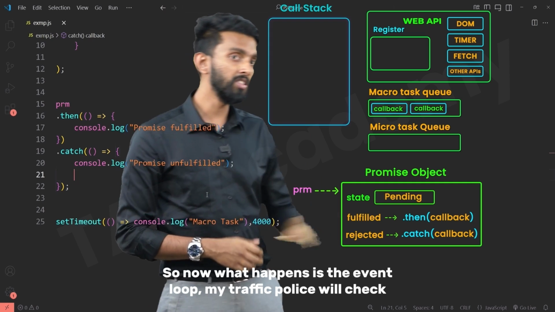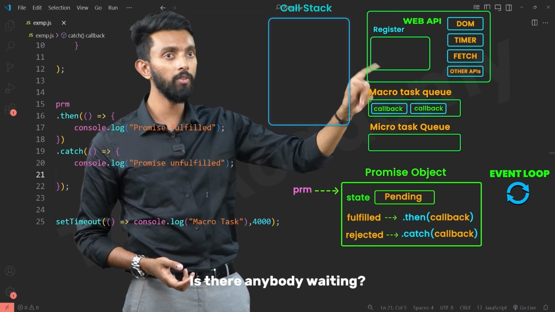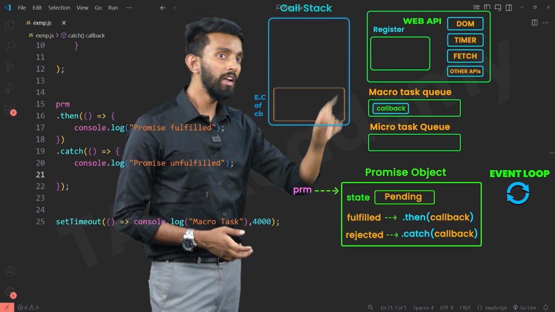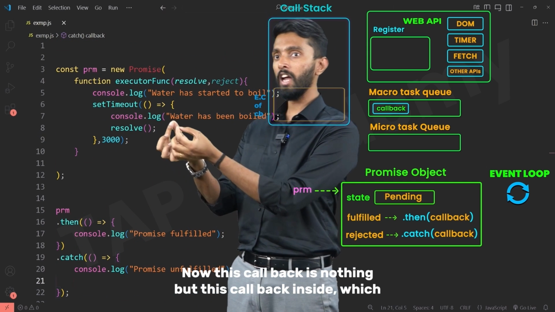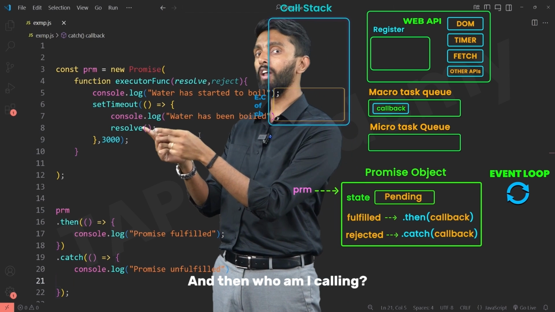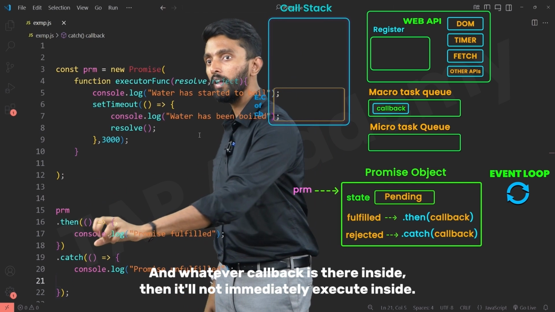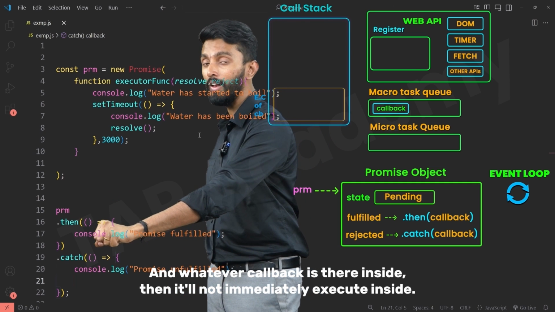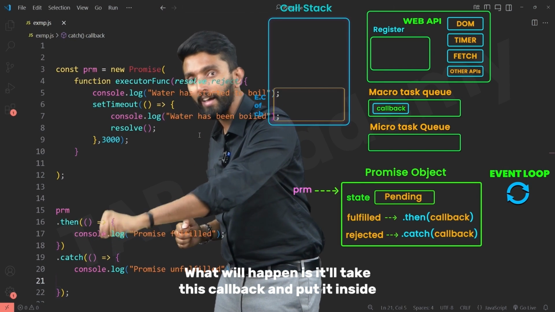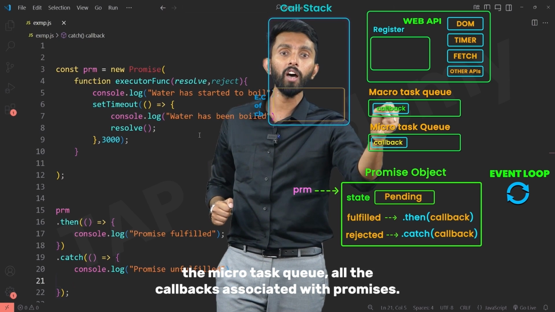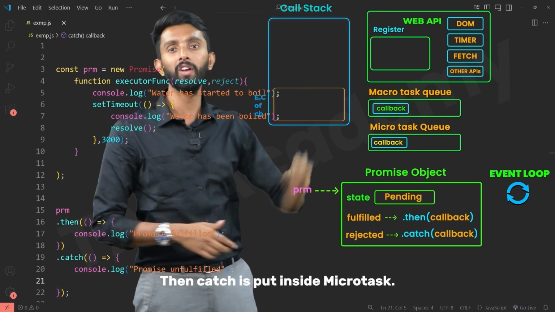Understood? So now what happens is the event loop, my traffic police, will check whether my call stack is empty. Yes, it is empty. Now it will see, is there anybody waiting? Yes, it will take this callback and put it inside. Now this callback is nothing but this callback, inside which I'll get water has been boiled, and then who am I calling? Resolve. What does resolve do? Resolve will now go to then. And whatever callback is there inside then, it will not immediately execute. Instead, can you guess and tell me? What will happen is, it will take this callback and put it inside the micro task queue. All the callbacks associated with promises, then and catch, are put inside the micro task queue.